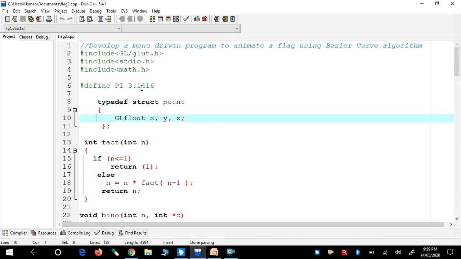Whenever we want to create each pixel's x coordinate, y coordinate and z coordinate position, we are creating one structure. As you can see, I created one structure called point that contains three members of type float: x, y and z. This is nothing but the x coordinate position, y coordinate position and z coordinate position. So this is about global variables, which we declared in the global area. Now directly I'll go to the main function.